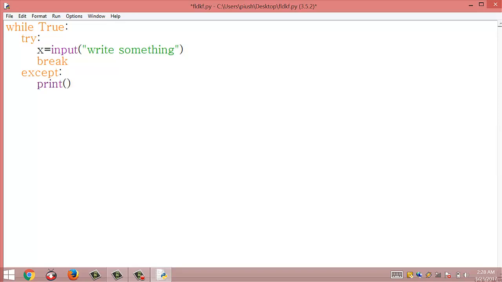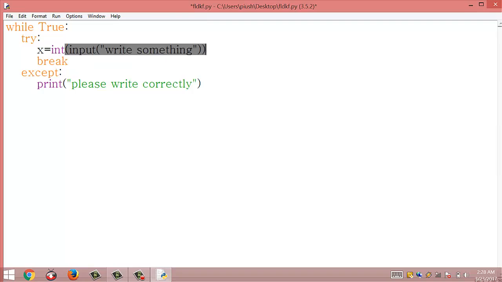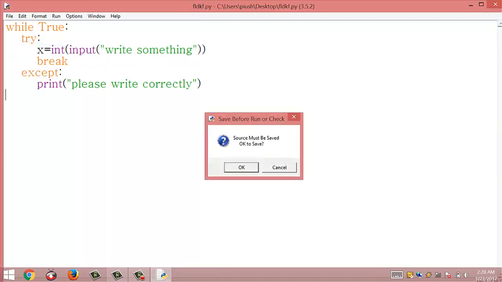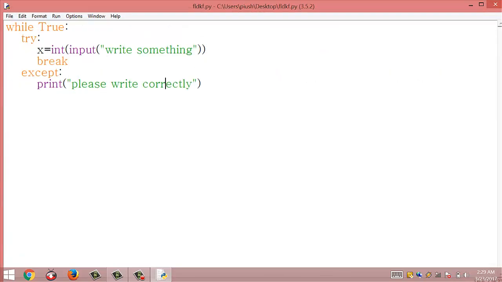Inside the except block, please write correctly. So now I'm gonna change this input to int type. So here this variable only accepts an integer value. And now I'm gonna run this module. Here you can see the program is executed correctly, and now I'm gonna write something, 90, so it will accept an integer. And now we run this module again.